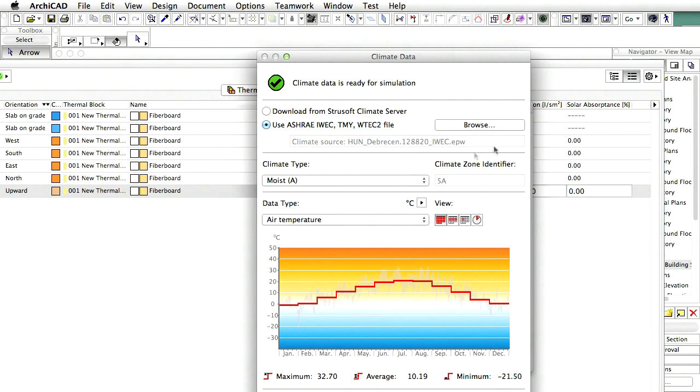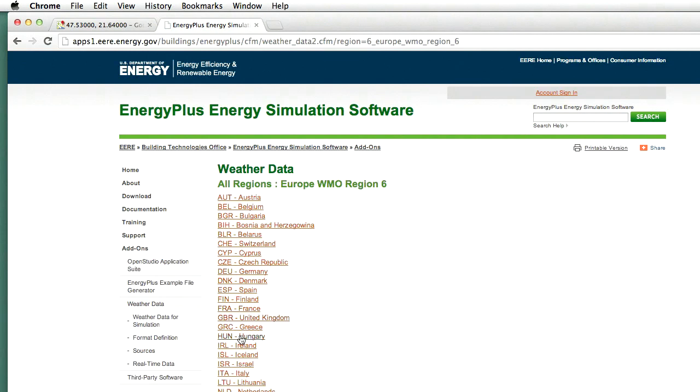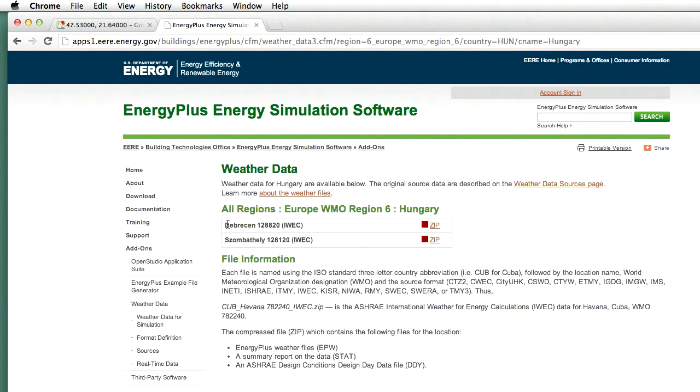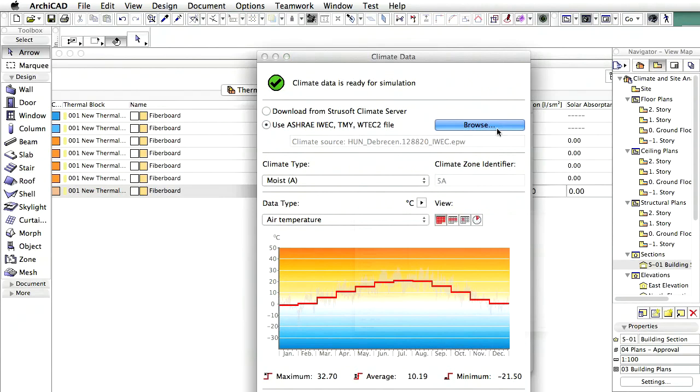For instance, we can import ASHRAE analytic climate data provided by the U.S. Department of Energy. To obtain the ASHRAE analytic climate data file relevant to the project's location, please visit the U.S. Department of Energy website first. Navigate to the Add-ons, Weather Data Site, and then browse the geographic location of your building site. The required weather file can be downloaded as a zip file to your computer. The unzipped file contains weather data in an EPW file format.